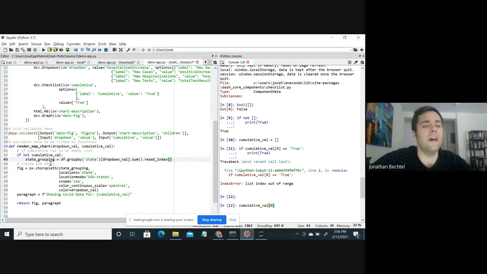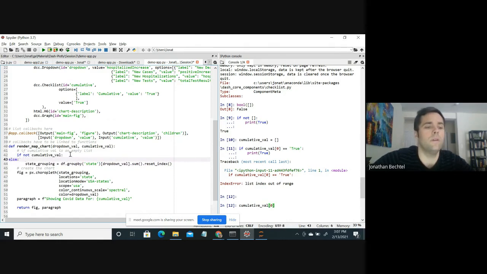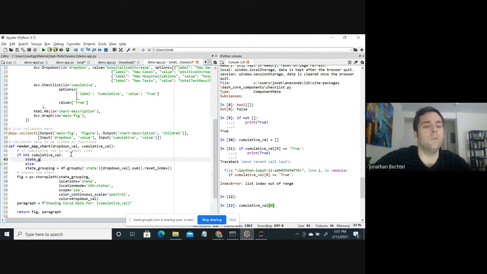So the idea then, actually, hold on. Excuse me. So the idea is, if it's an empty list, we could do something like this. We could say state grouping is equal to, so we'll create a query. So we'll say df.